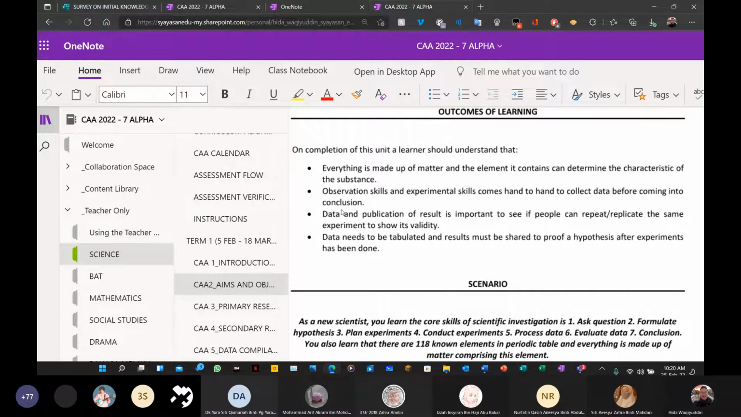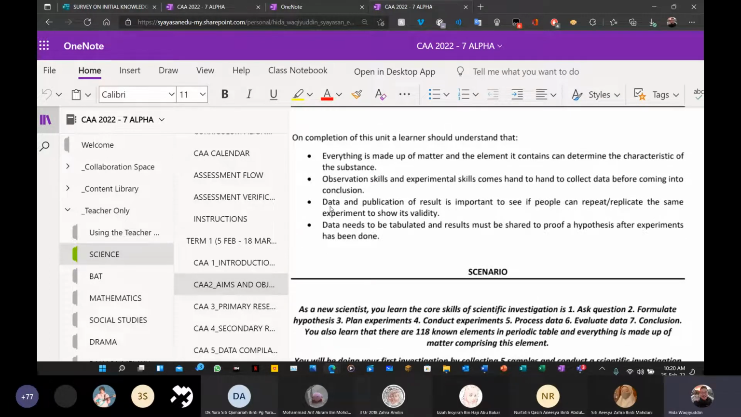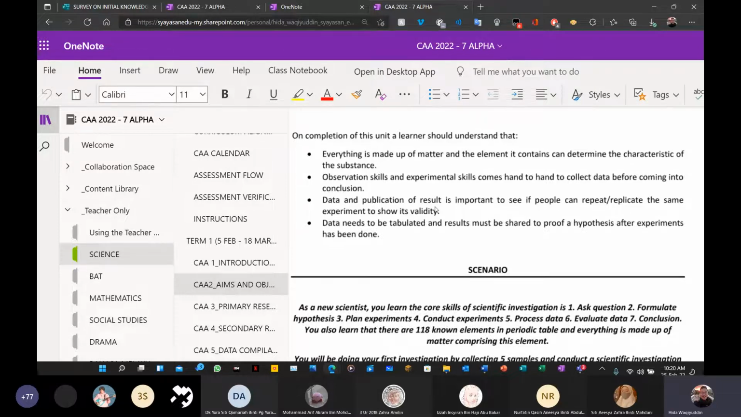You must also be able to show your data and publish your results so that everyone can repeat the same experiment. This is part of being a scientist. And last, data needs to be tabulated. What is tabulated, Tanisa? I will show you later.